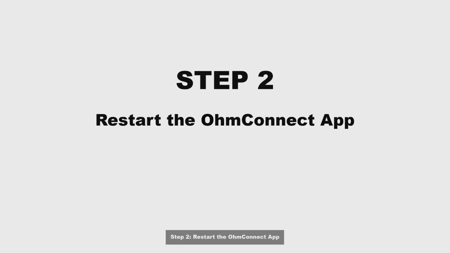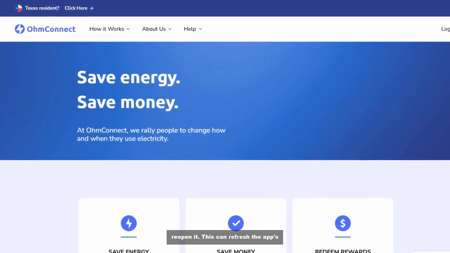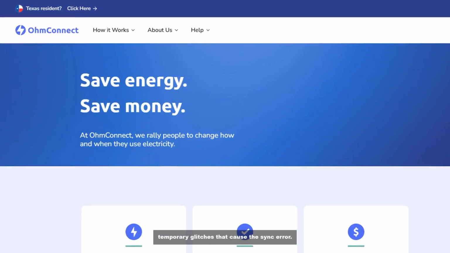Step 2. Restart the OhmConnect app. Close the OhmConnect app completely and then reopen it. This can refresh the app's connection to the server and may resolve temporary glitches that cause the sync error.